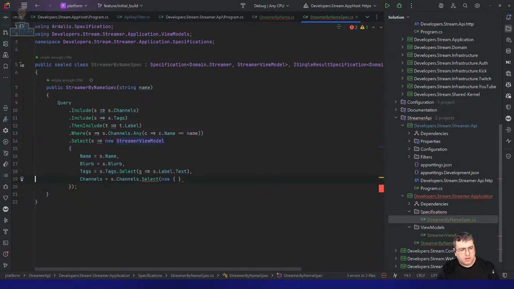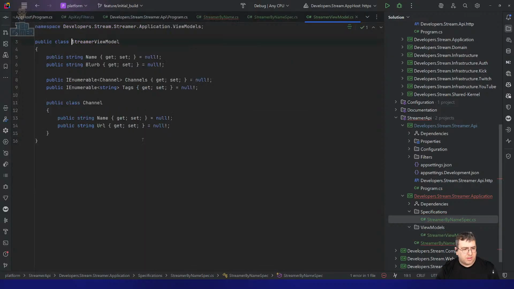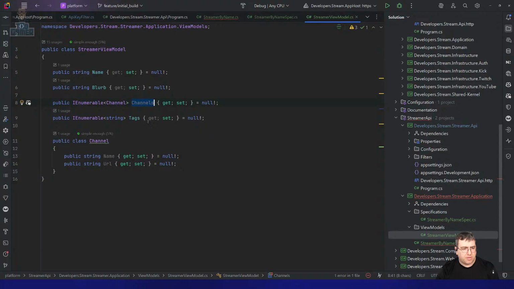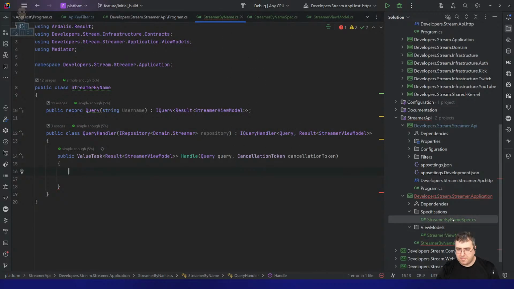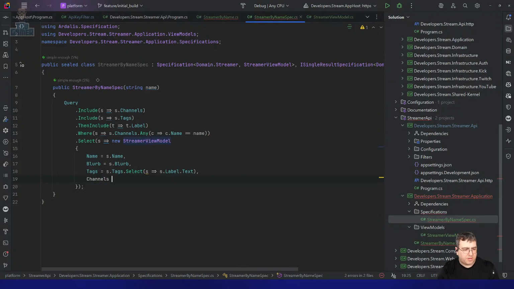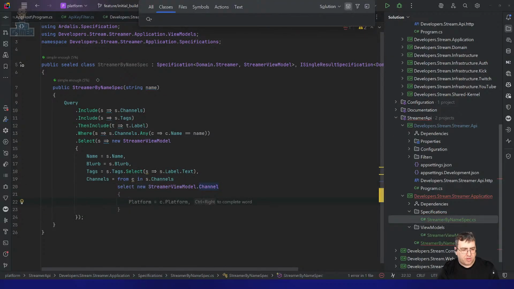Do we want, does it matter? Do we really care about a nested object there? Or we just care about channel URLs? Yeah. Hold on though. I think the platform is actually what we're on there. I think that matters. Channels equals from c in s.Channels, select new StreamerViewModel.Channel, platform.